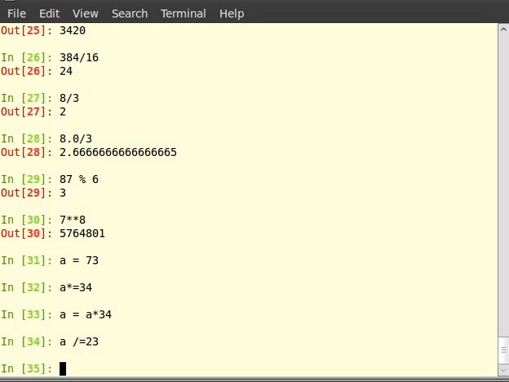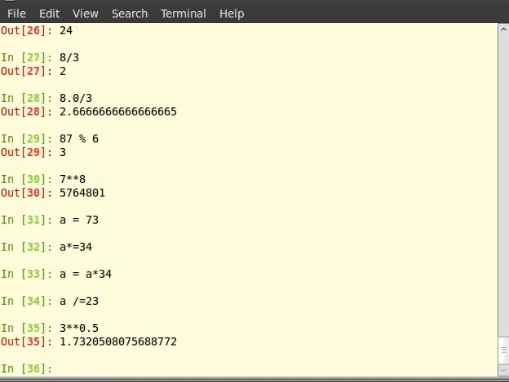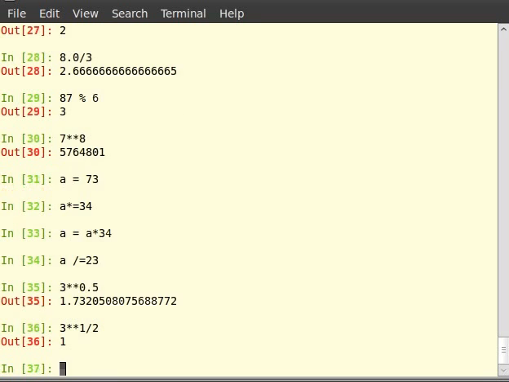Now switch to terminal and just try out both exercises. So type 3 star star 0.5 and hit enter. Then type 3 star star 1 slash 2 and hit enter. As you can see, the first operation gives an integer, whereas the second one gives a float. Hence, though both mean the same, they give different outputs. Let us now discuss sequence data types in Python.